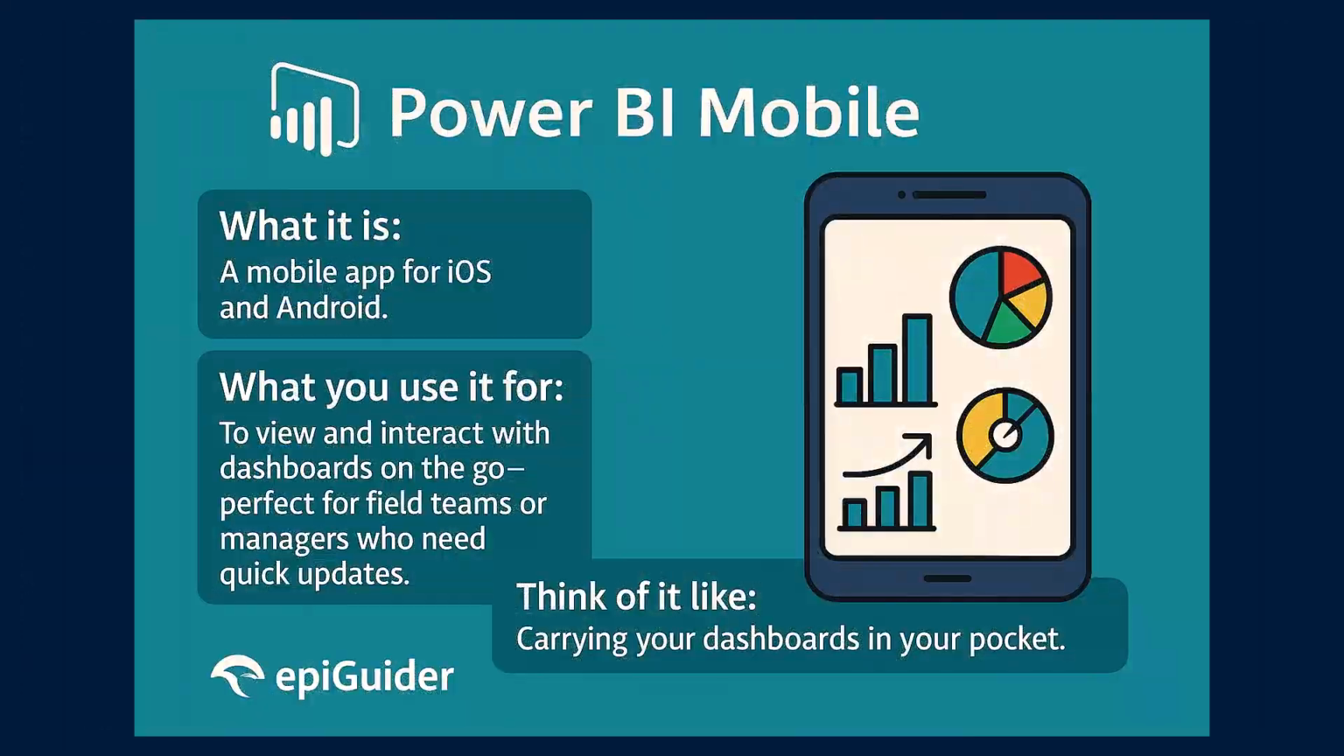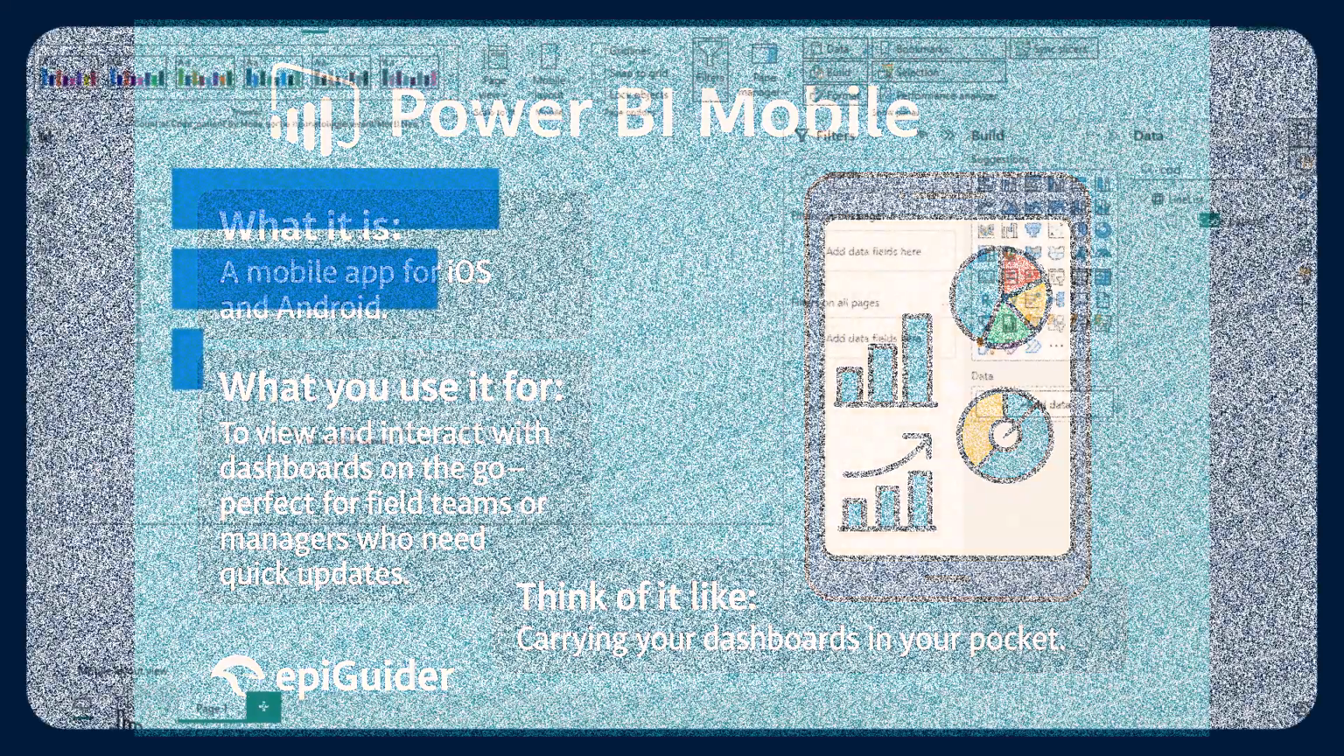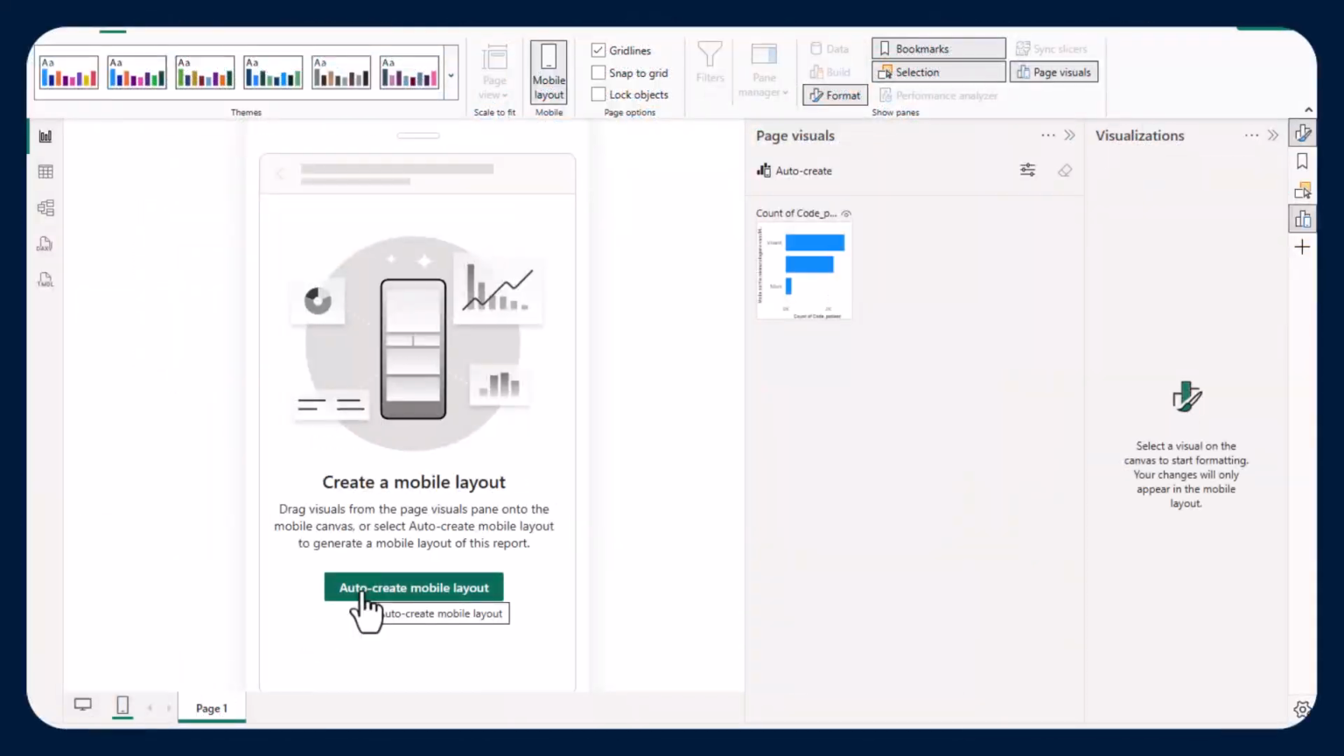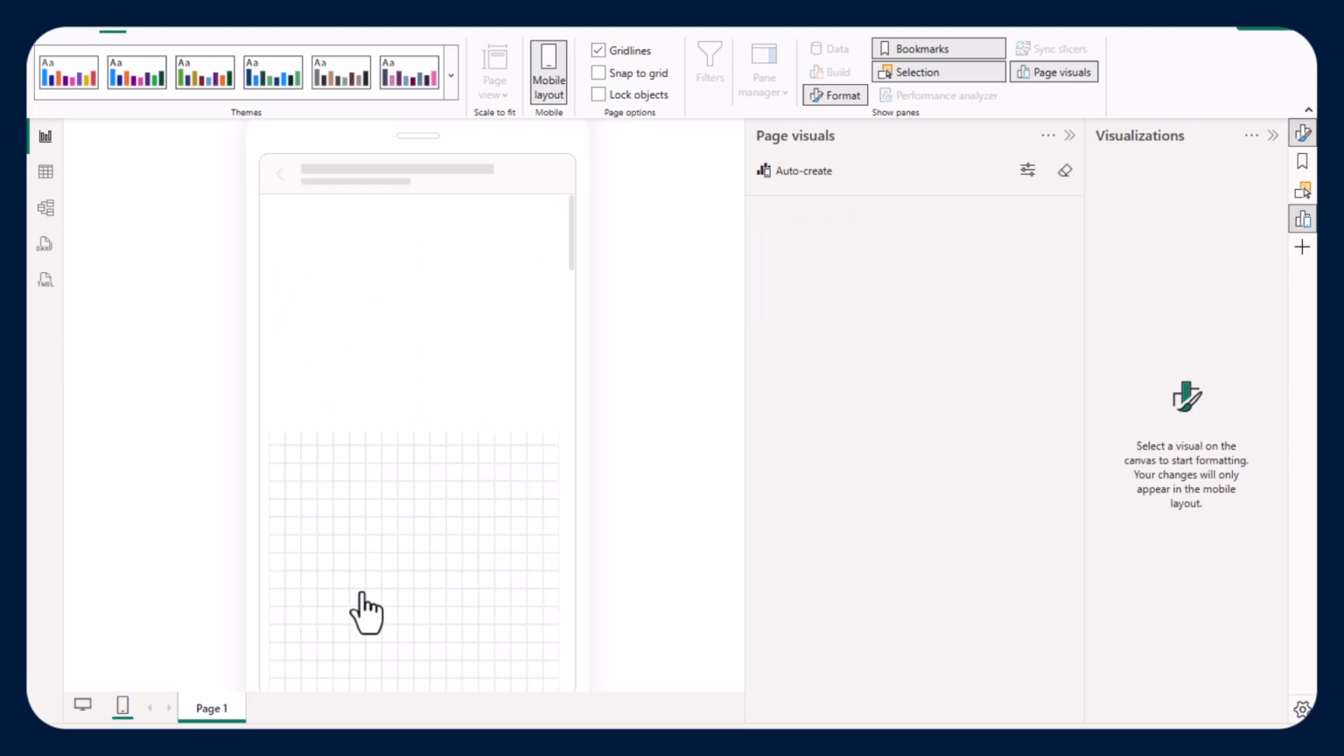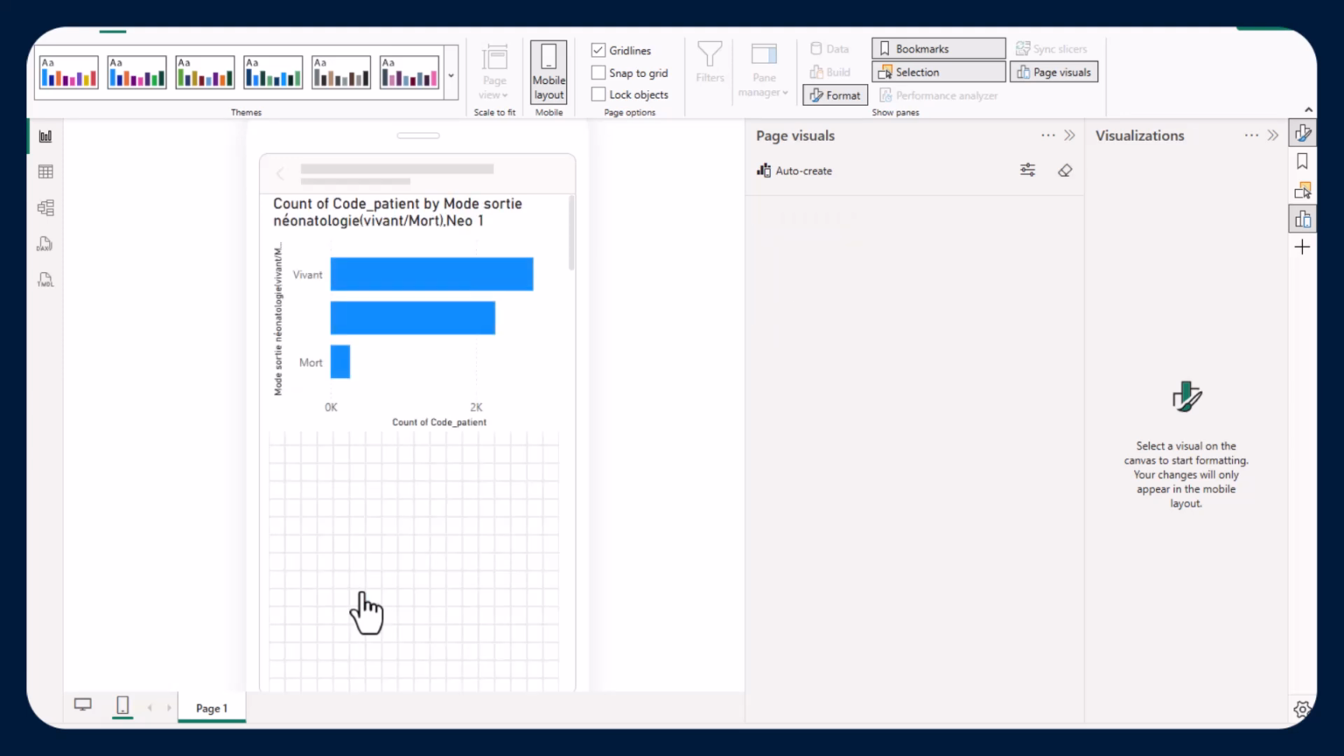Power BI Mobile. It is an app for iOS and Android. It is used to view and interact with dashboards on the go. Perfect for field teams or managers who need quick updates. Think of it as carrying your dashboards in your pocket.